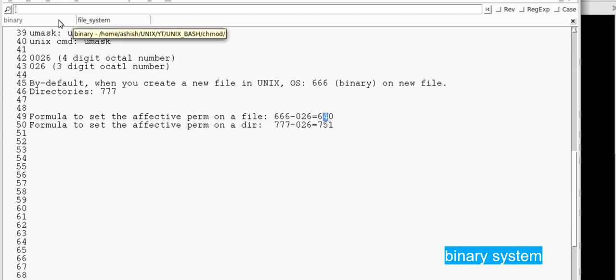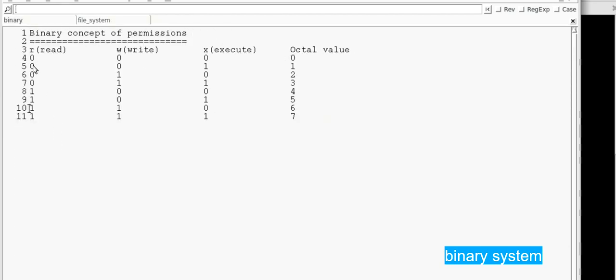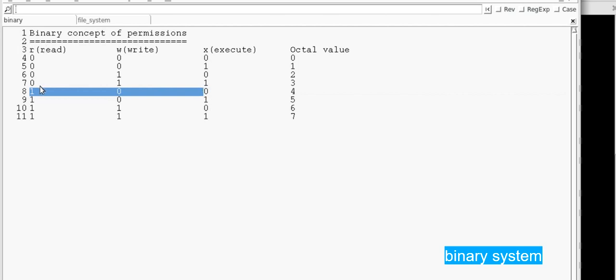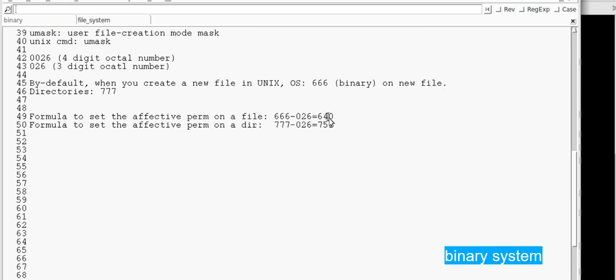For the group, it is 4, right? And what would 4 be? 4 would be this one, 100. That means only read, right? And 0 is no permission. For others, it is 0, which means no read, no write, no execute.